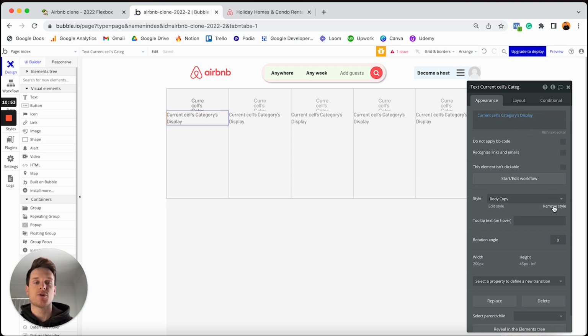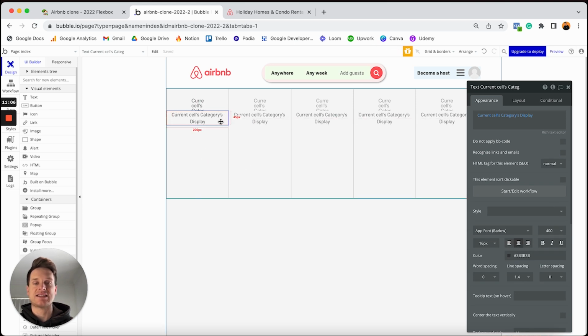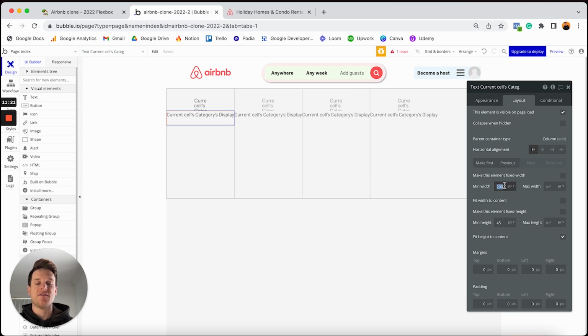Now I'd like to also remove the style of this text, just because I'd like to center this text within the text element itself. And then for the layout tab here, I'm going to update the width of this text. Now I'd like to unselect that this should be a fixed width. And if I set the minimum width as 0 and leave the maximum width as infinite, this text element is going to take up as little or as much space as it needs in order to display each category's title. I'm then also going to set the minimum height to be 0. And because we have this option selected here by default to fit the height of this element to the content within it, it's going to collapse nicely around all of the text.